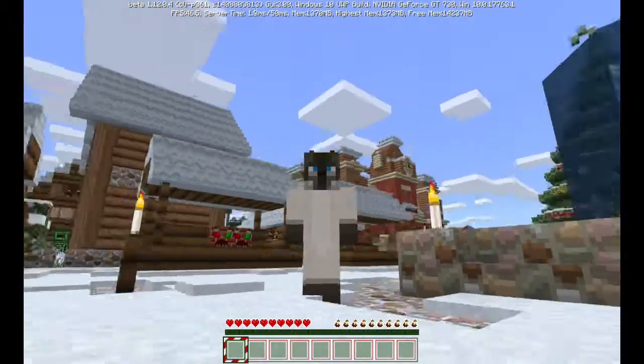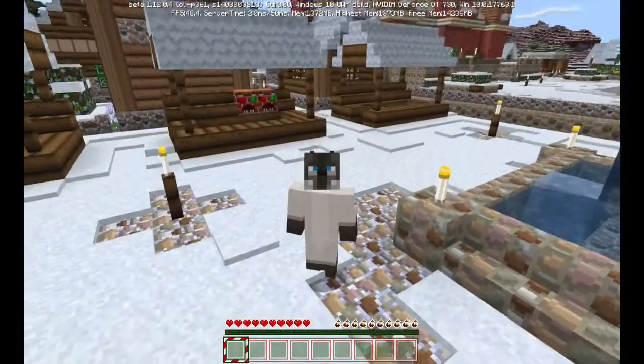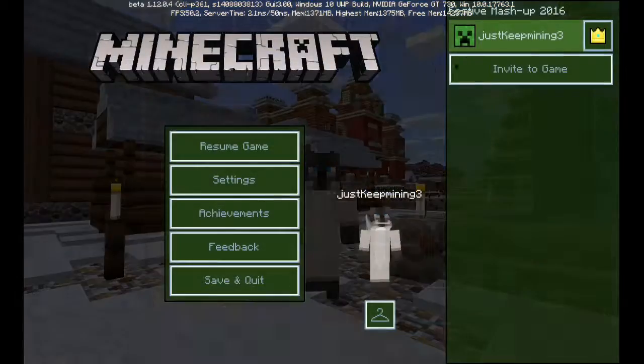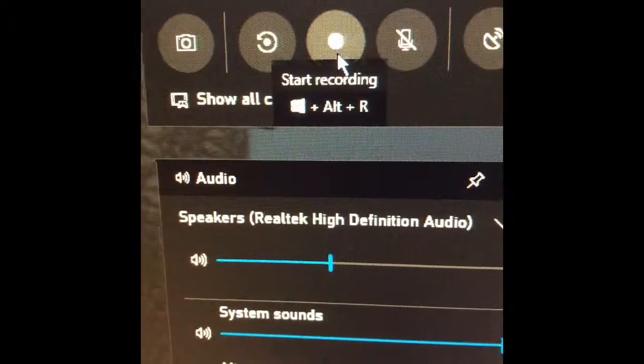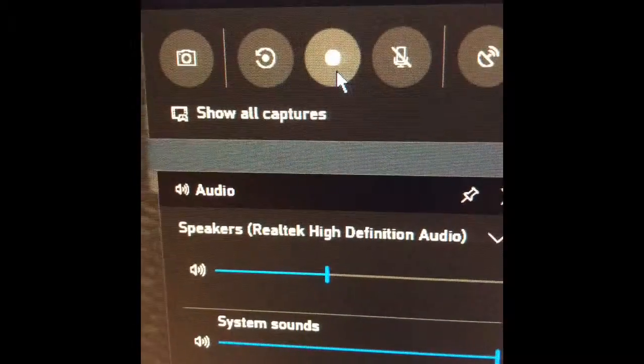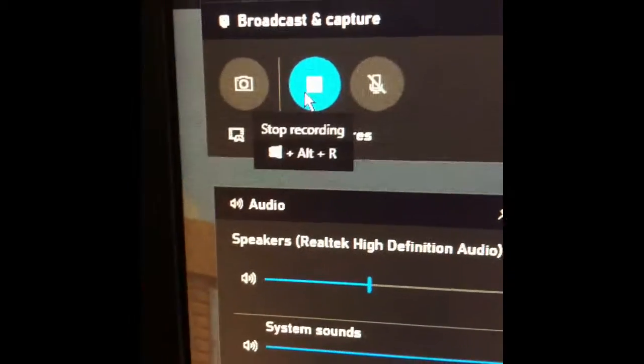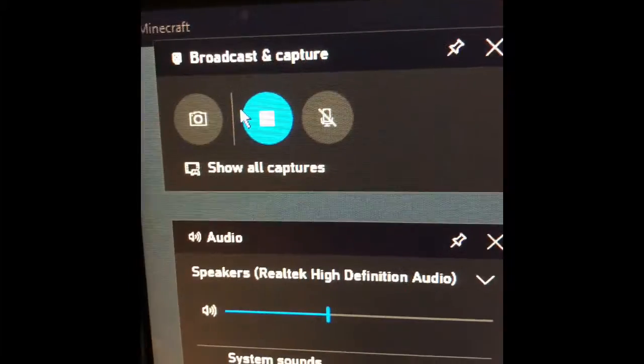To start your screen recording, you're going to want to press the Windows Start button and the letter G. To start your screen recording, you're going to want to press this button. And to stop your screen recording, you're going to want to press the same button again.